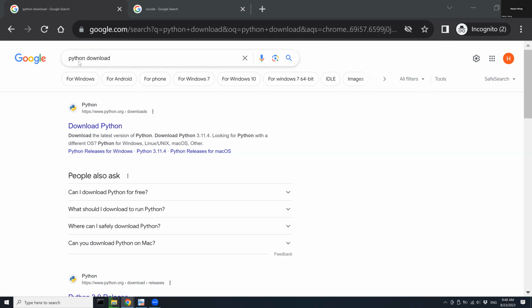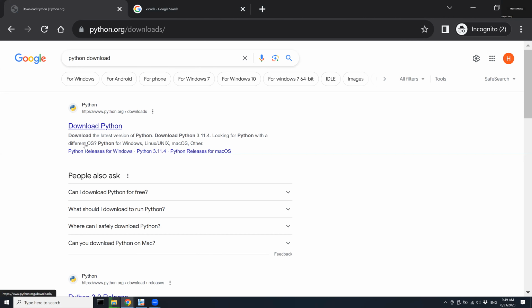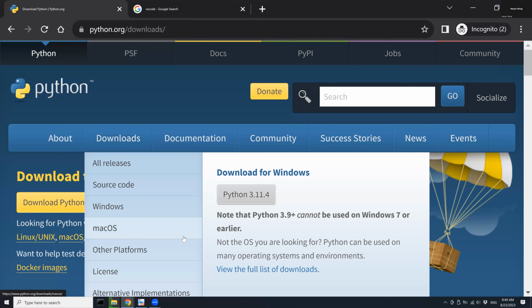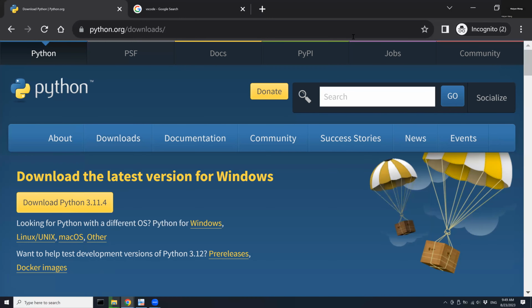In your browser, simply search Python download and you will see the screen like shown here. I'm going to click on this download Python, the first entry there, and your own computer's operating system specific version will show up here. In my case, it's Windows. I would click on this one to install. After installing this one, you will have it on your local computer.